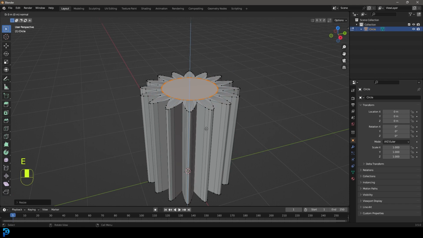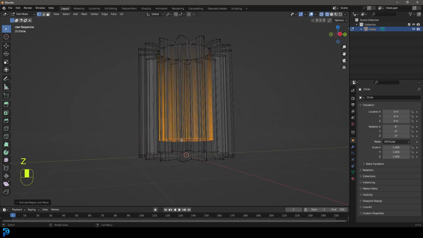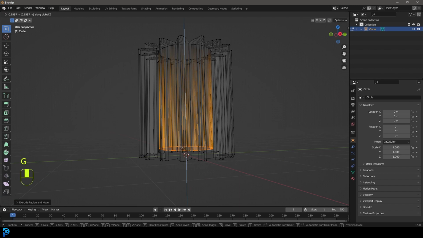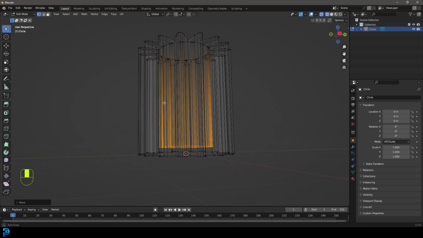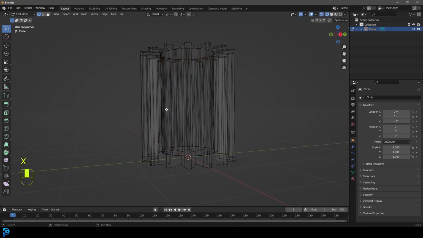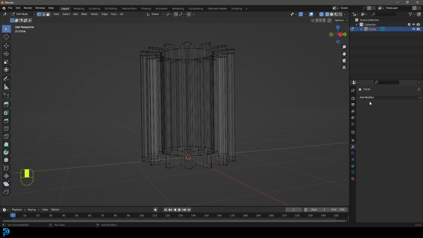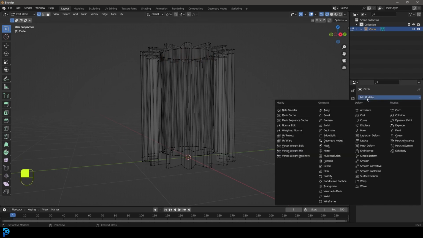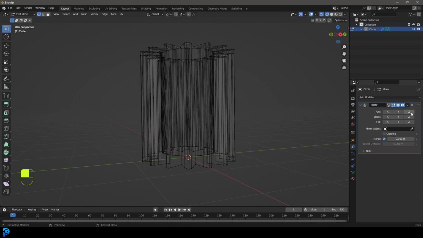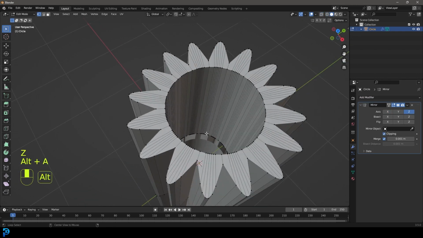Then I'm going to go E to extrude and Z. I'm going to extrude it down all the way to the bottom, pretty much like so, but not quite touching. And I'm going to go X and just delete that face. We're now going to go to our modifier options, and let's add in a mirror. Let's set it to Z, and let's enable clipping. Okay, so now that should all be working.